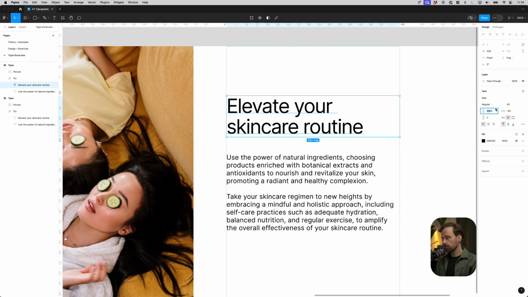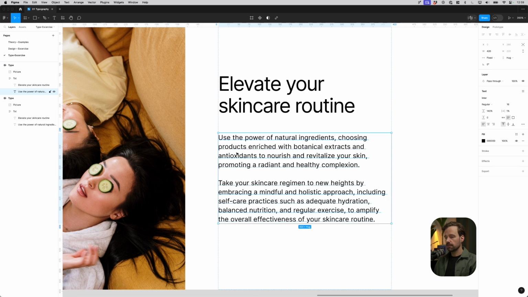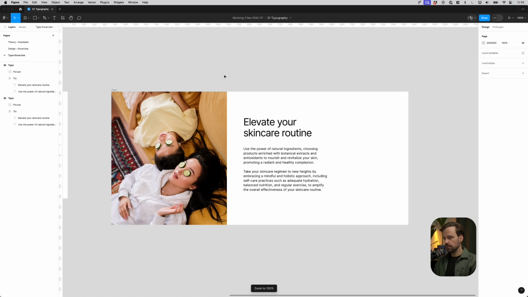Yeah, that looks pretty dope. Maybe 110 is pretty good. And as you can see, the lines got further from each other, and that creates this breathing between the lines, which I really, really like.